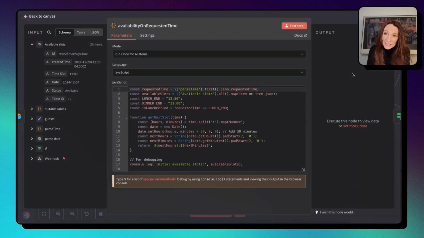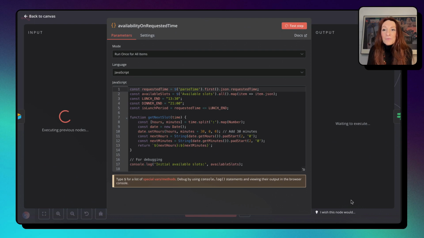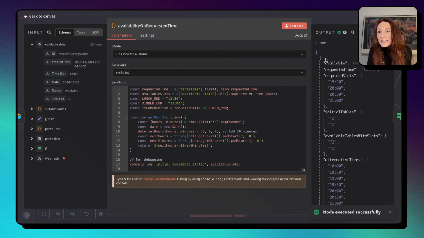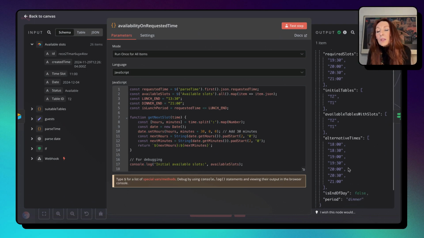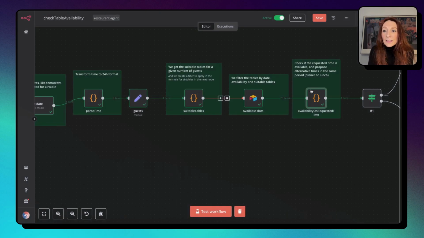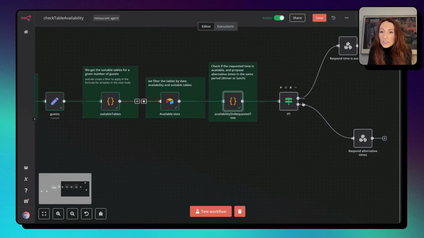And the important thing is, if we run it, we can see that this was an available one, but it suggests all the other alternative times. So this is a run which was available, but if it was not available, it would be able to suggest all the other times, and we are going to see that in the next node. Okay, so let's go back to the canvas, and here we have a conditional.